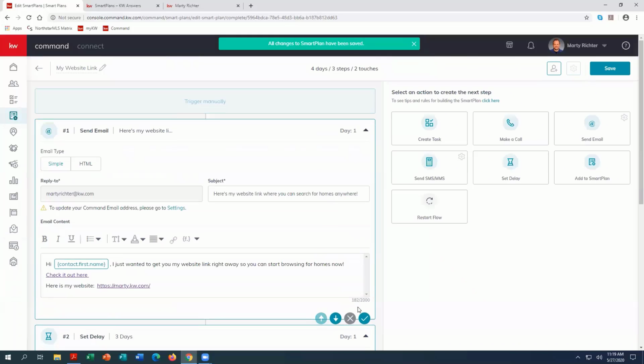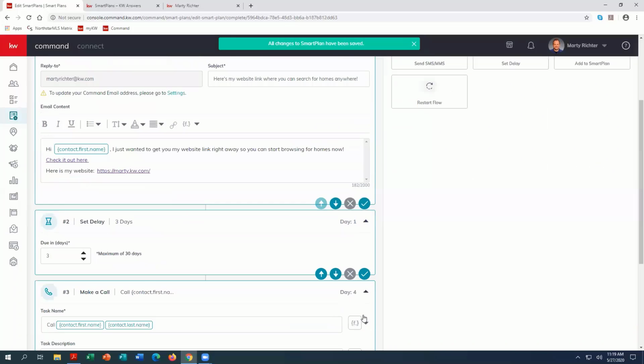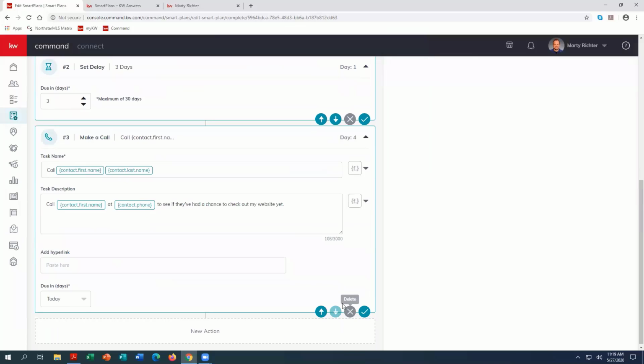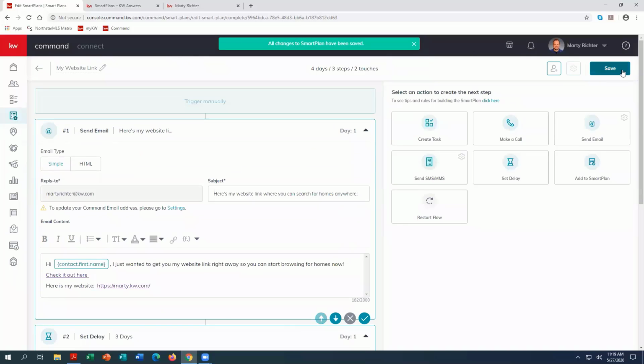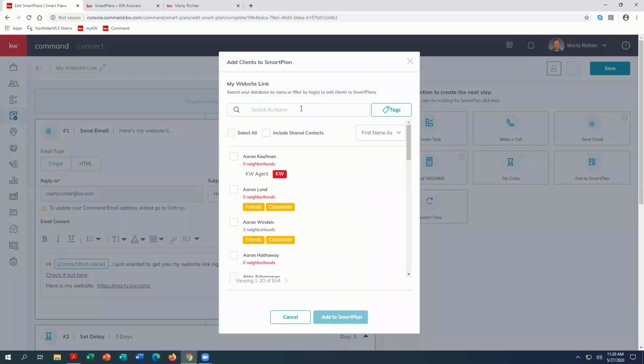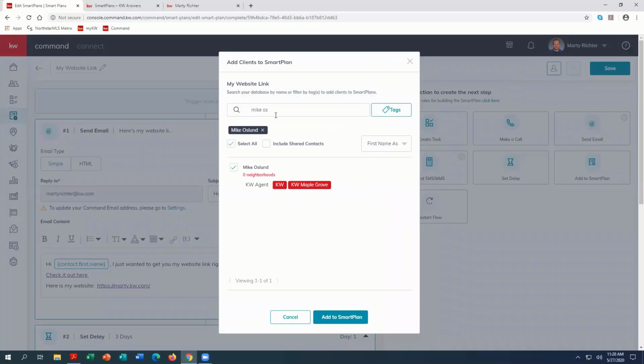So what we just did is we made a smart plan that's going to send them an email to the website, wait 3 days, and then it's going to give me a task to make a call to them. I've gone through, I've saved each step. Up at the top in the very right corner, I can hit save. And now that I've got that saved, I can also add people right from here. So I'm going to add Mike, I'm going to add Kay, Lori.